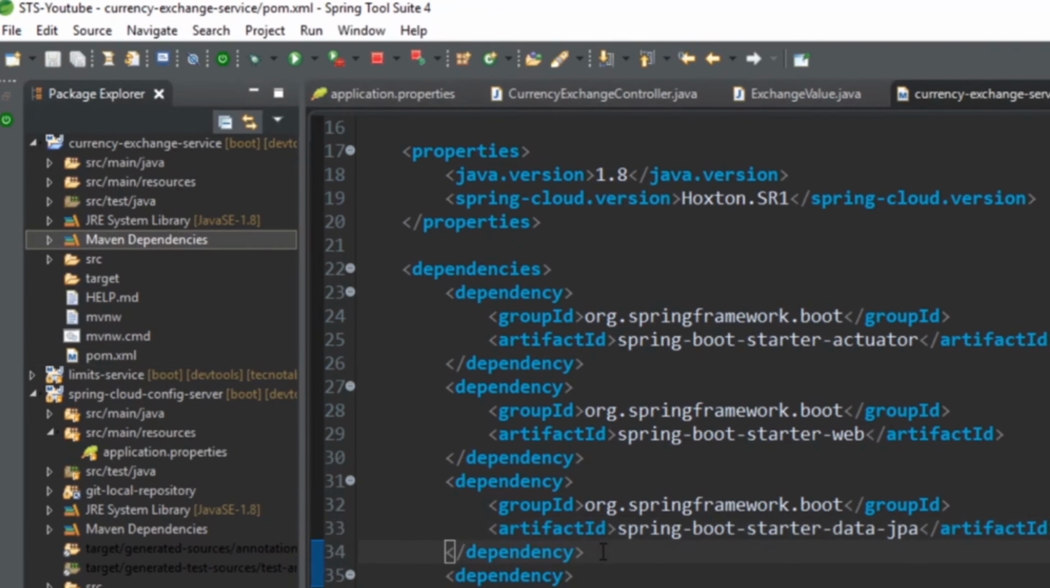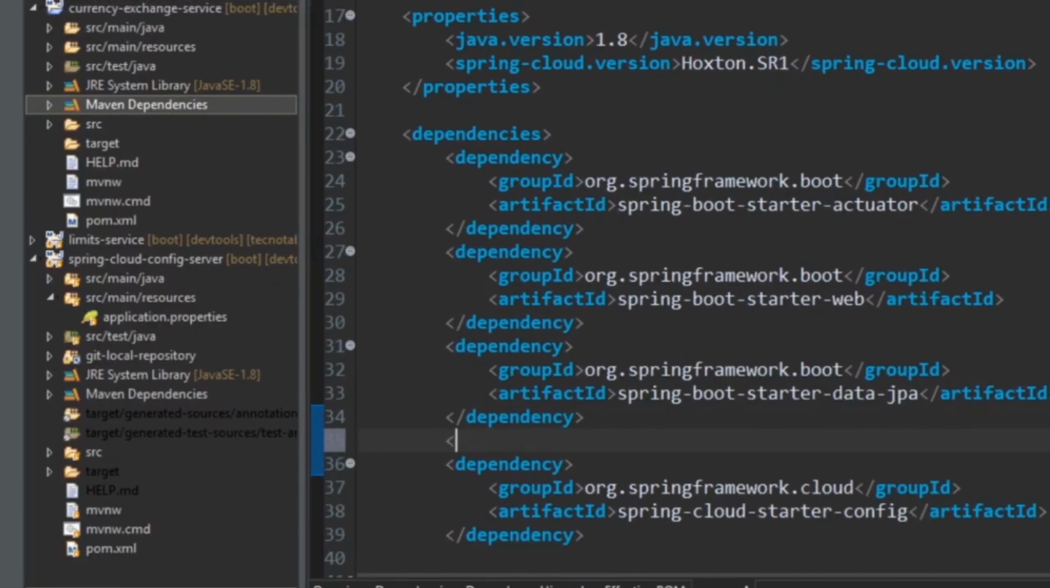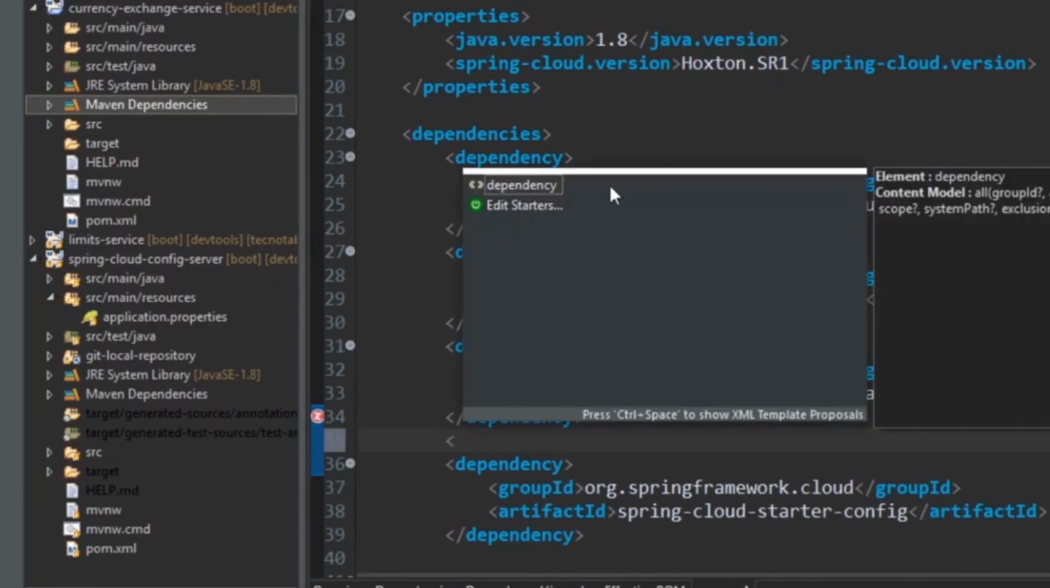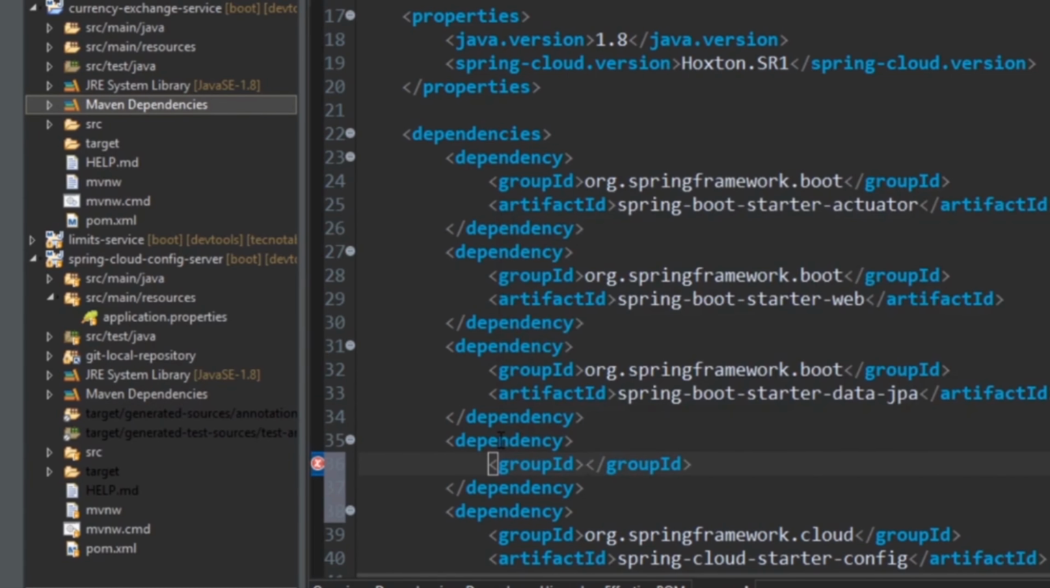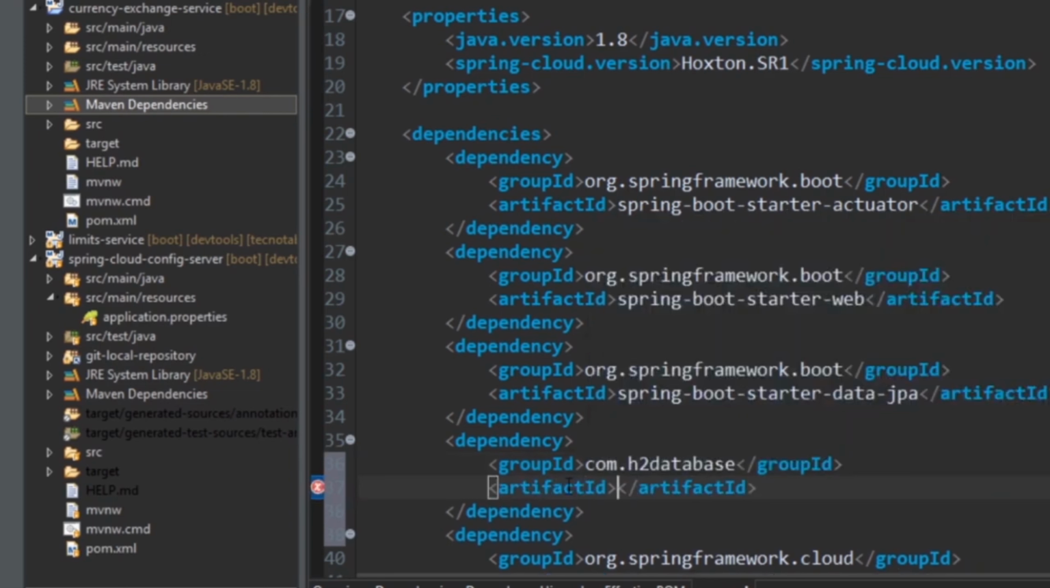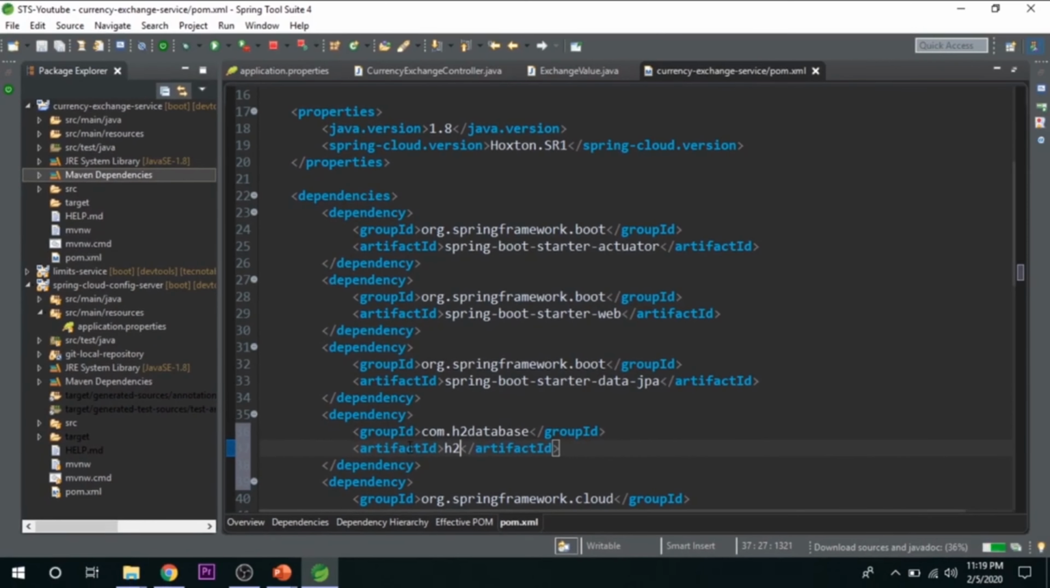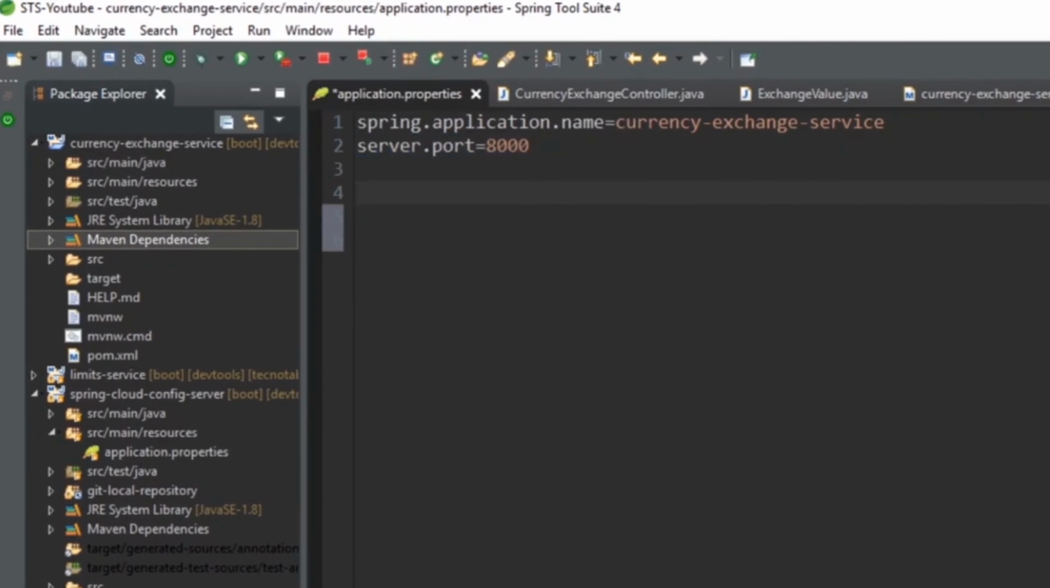The other thing we discussed is that we want to have an H2 database. So for H2 database, we should define this dependency. The group ID for H2 database is com.h2database, and the artifact ID is h2. Let's save it once, and it is downloading all the dependencies. Meanwhile, we should configure this H2 database in our application.properties.